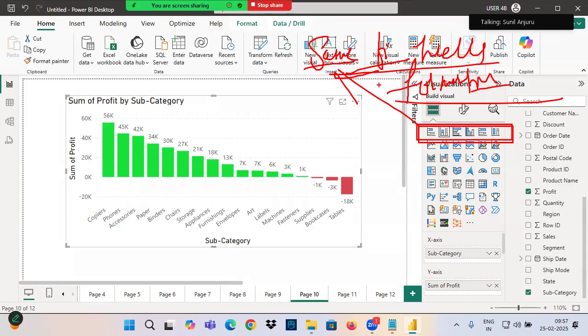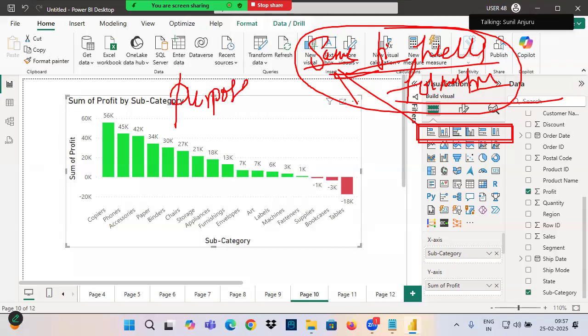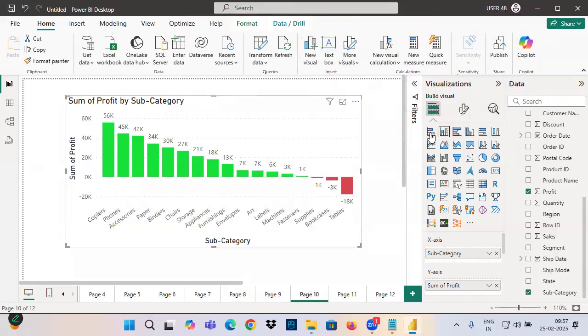When you are learning a visual, how many things do you learn? Three things. What are the three things? Purpose, field wells, formatting options. We are saying that field wells and formatting options are the same. Then what is the difference? Purpose is different. So each visual will have a different purpose.